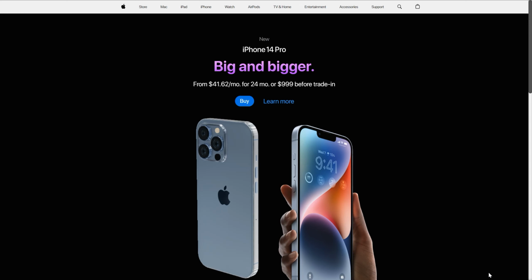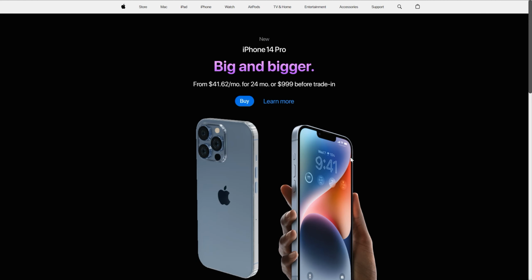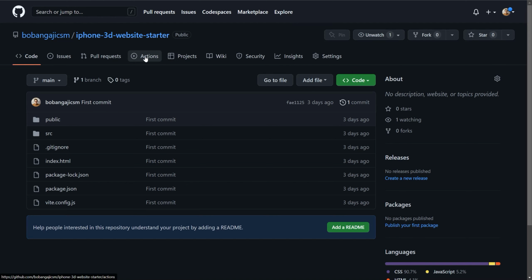And welcome back. So this is the website that we're going to be building in this tutorial. The first thing that we need to do is to head over to github.com. Here I have created this 3D website starter package for you guys. The URL of this repository is going to be in the description box below, but you can see the URL here as well. So what we need to do here is to download this package.